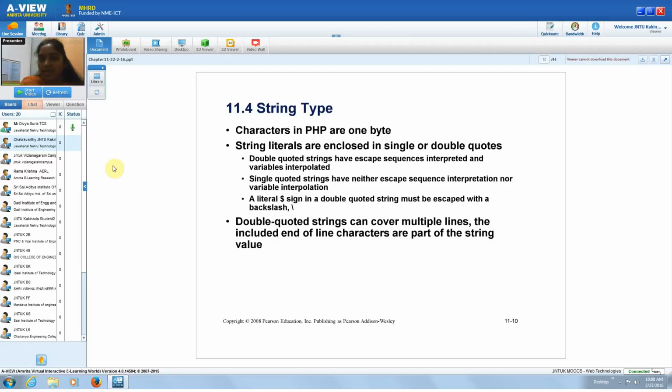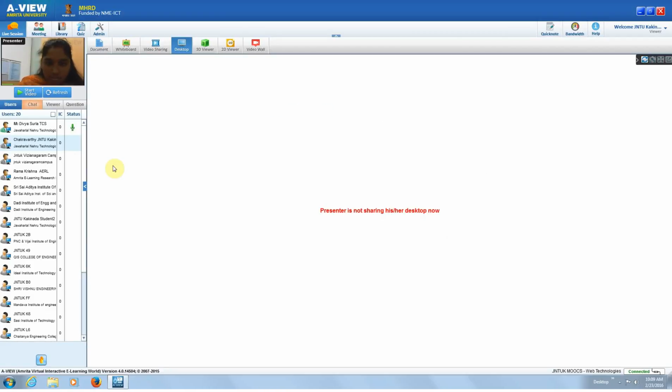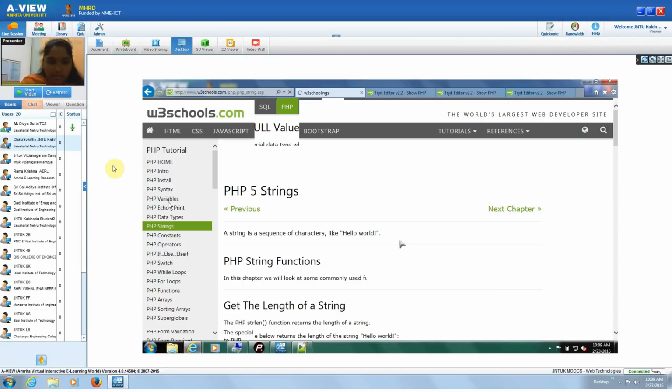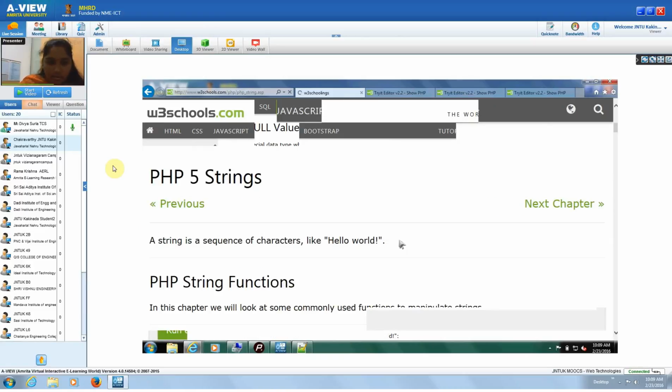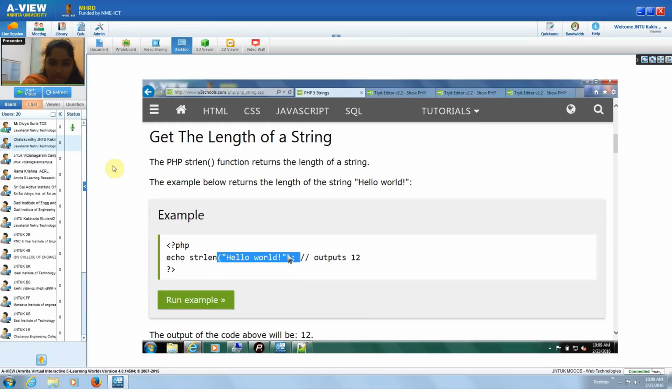String type, as I told you, string is nothing but a flow of characters. Generally, whenever you declare the variable, you use $x equal to within the quotes. Either it can be single quote or double quote. We will declare the values like that. See, this is how we declare string hello world. Here we have declared, right? Like this we will declare $x equal to within quotes hello world. Either it can be single quote or double quote.